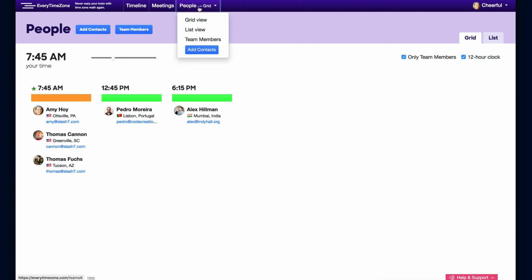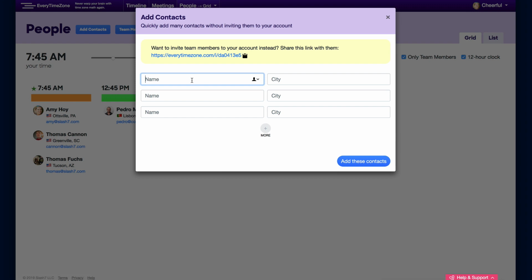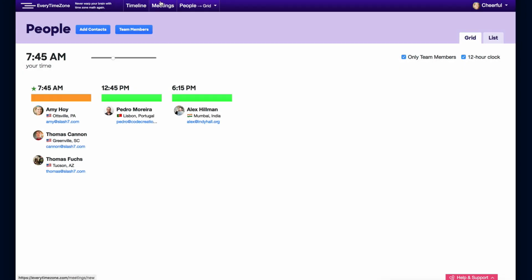The other thing you can do with people, you can view them in a list and you can manage your team members and add contacts. Adding contacts is super simple. To invite people to your account, just share them this link and they will be able to add their own information, and then they'll have a login to every time zone as well.